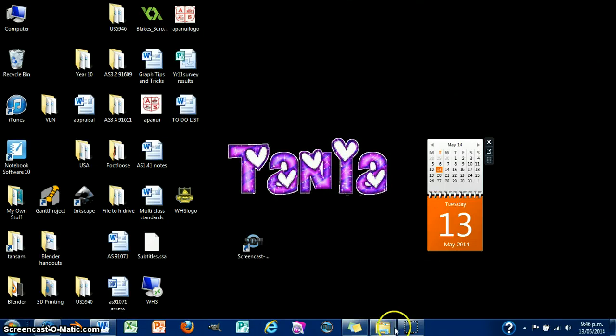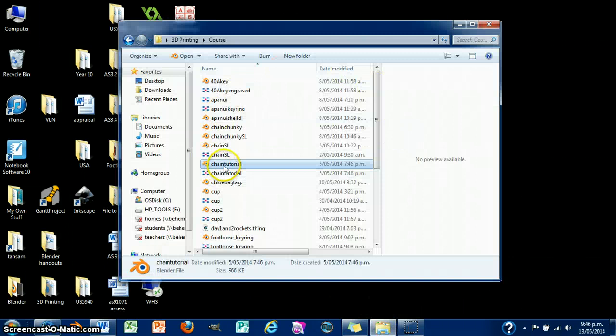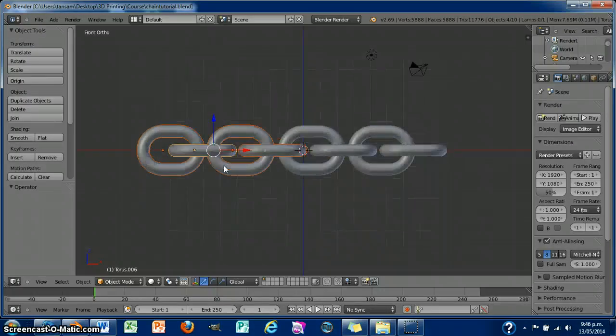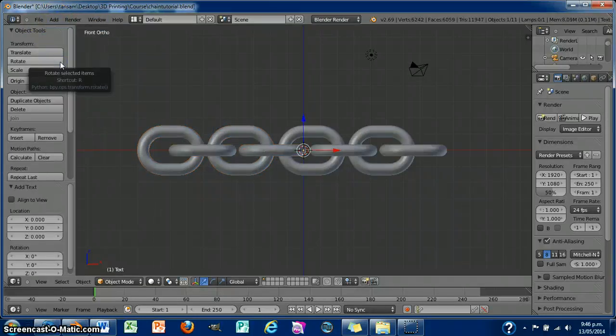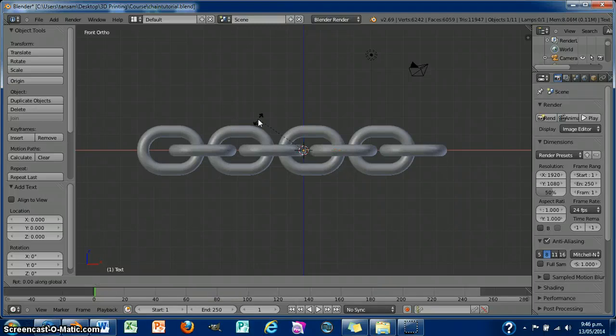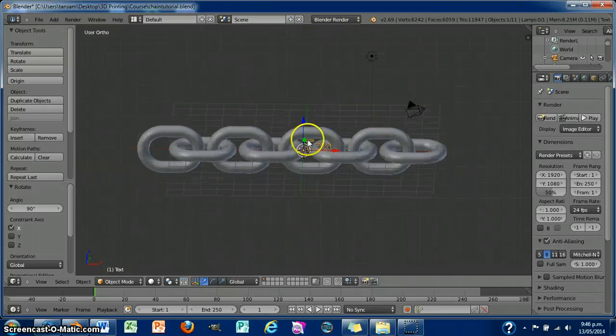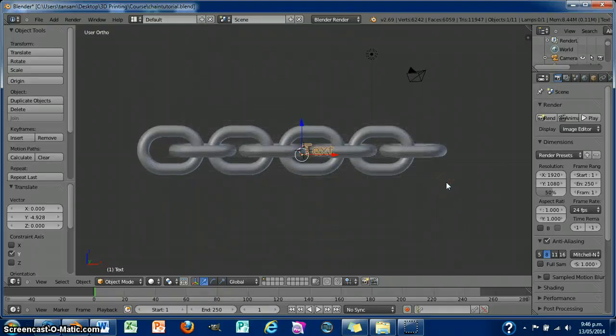Okay guys, we need to open up the chain that we created in the last tutorial. I'm going to go into front view using one on my number pad, and then I need to add text. Today we're going to add our initials, so I'm going to add TS for Tanya Samuel. First of all, I want to rotate the text so it's a bit easier to see. So I'm going to rotate it on the x-axis 90 degrees. I'll just turn it around and move it forward a bit, back to front view.